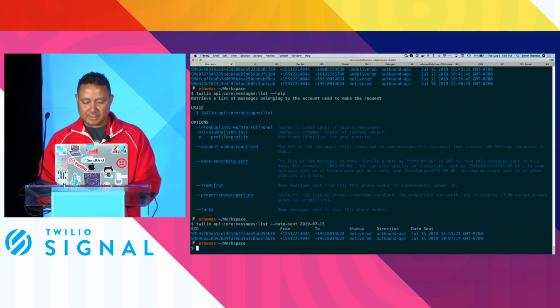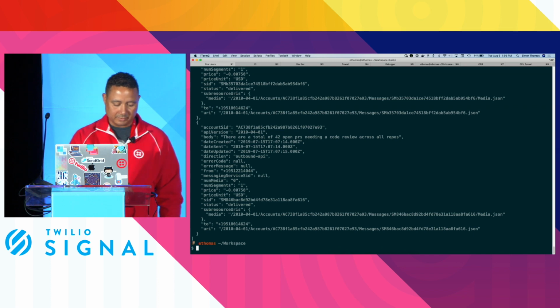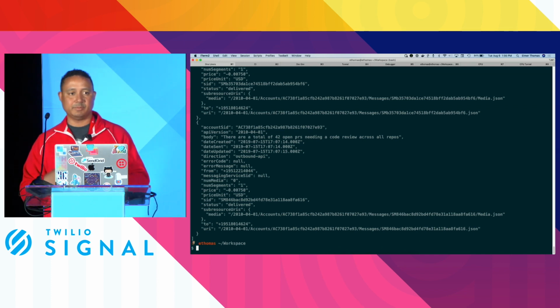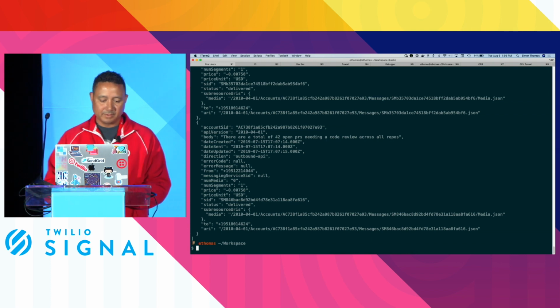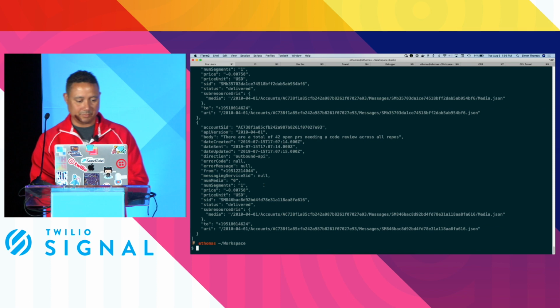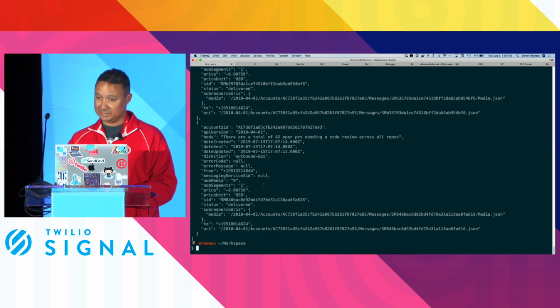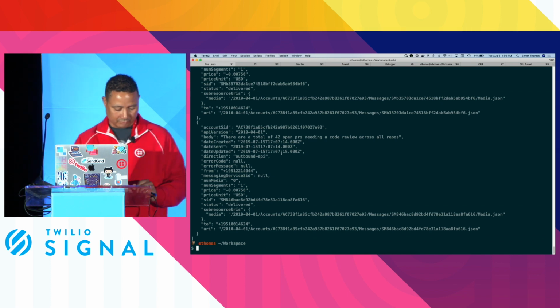But you say, I want something that's a little bit more scriptable, right? And so let's go ahead and change the output to be JSON. And then you can really start to see the power of being able to get your data in and out of the Twilio ecosystem. You can see here that beautiful text message cost me a whole 0.0075 cents. So pretty cool. And you can see that we return all of the data that you would need in order to do something interesting and programmatic.